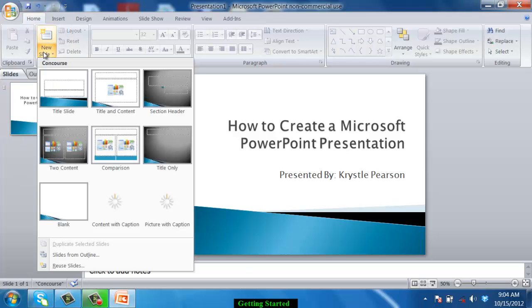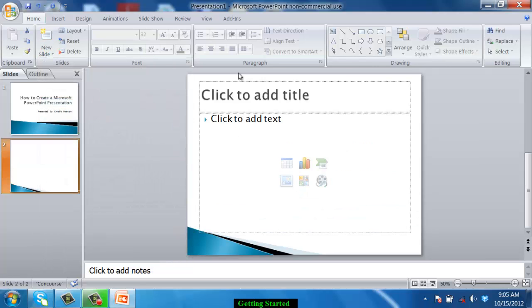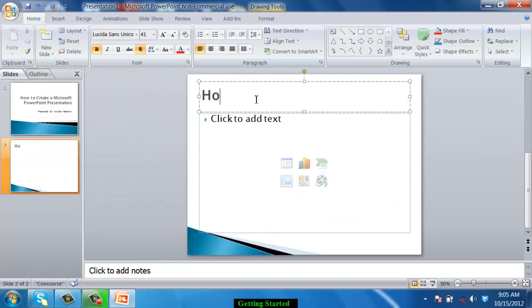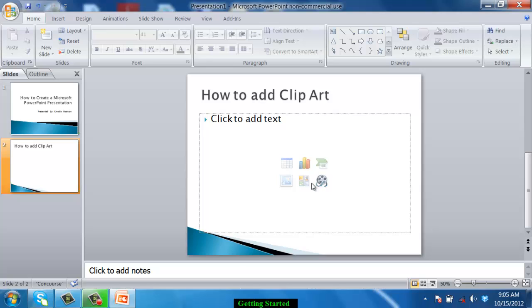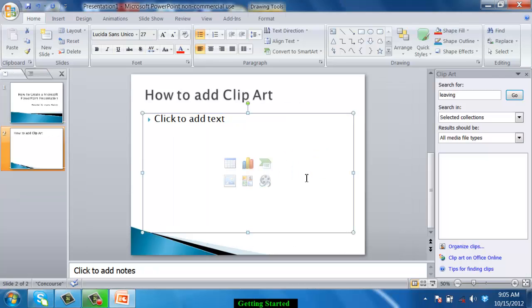In this new slide, I'm going to click on the Title and Content tab, and I'm going to show you very quickly how to add clip art. In adding clip art, you will click here, and the clip art section will pop on the side. Let's put, looking for a school bus. Let's see if we can find one of those. Yes, we found one.